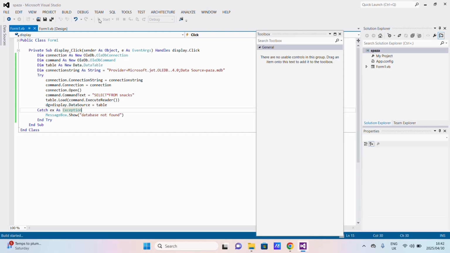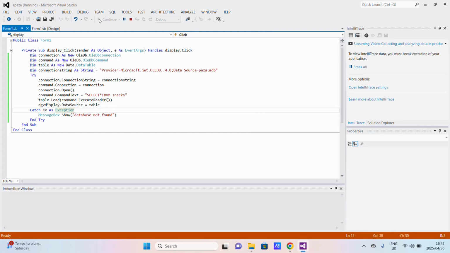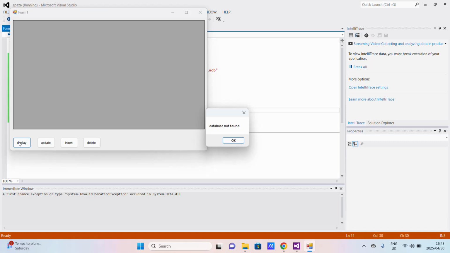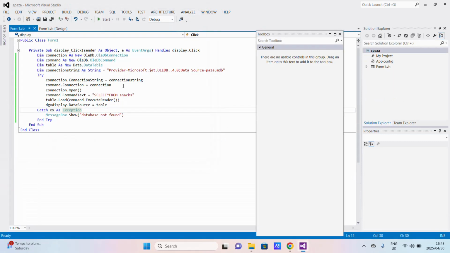Practical assessment task 2. Continuation of practical assessment task 1. So, depending on your campus, what was practical assessment 1 about? Display. Database not found. Where did I go wrong, guys?